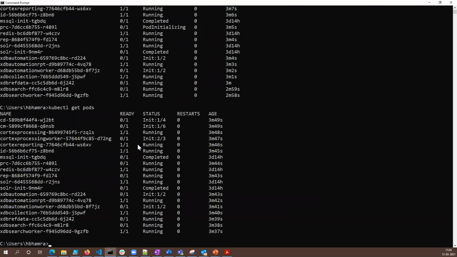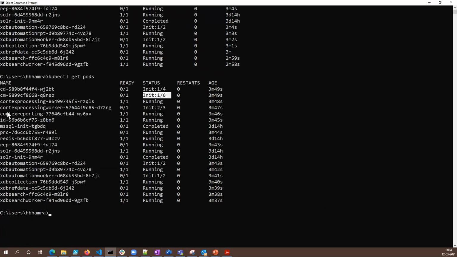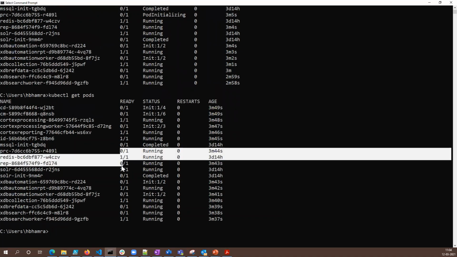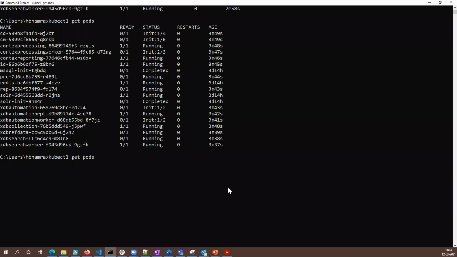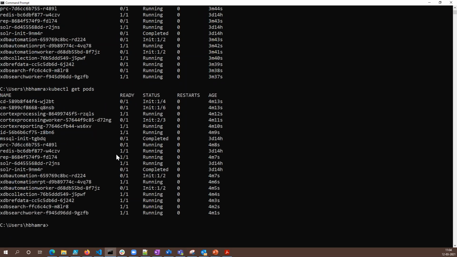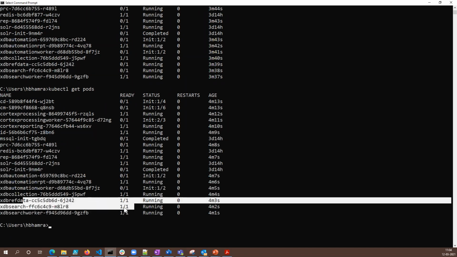We'll have to wait for some time, and you can see initially this was not getting initiated. Now this is also getting initiated here. The Cortex processing, most of them are running. The pods at least are running. The containers will start shortly. All right. So earlier the reference data and the search were not running, but now they are completely up and running, the pods and the containers both.